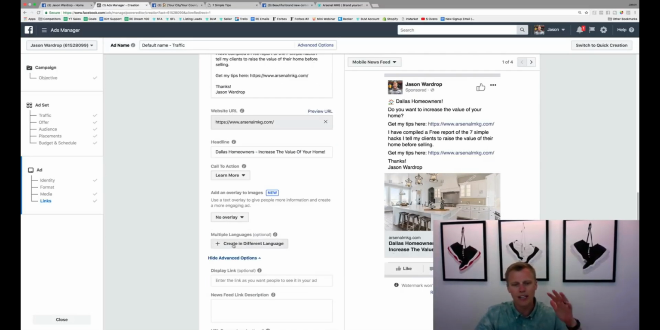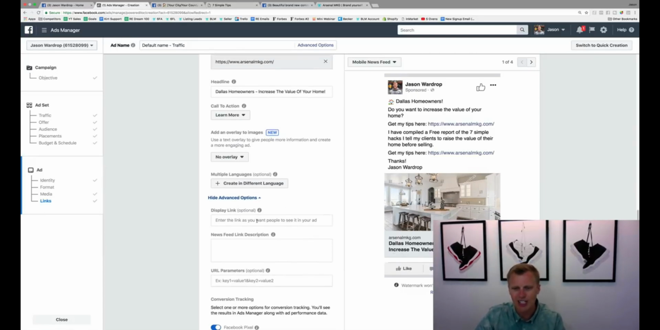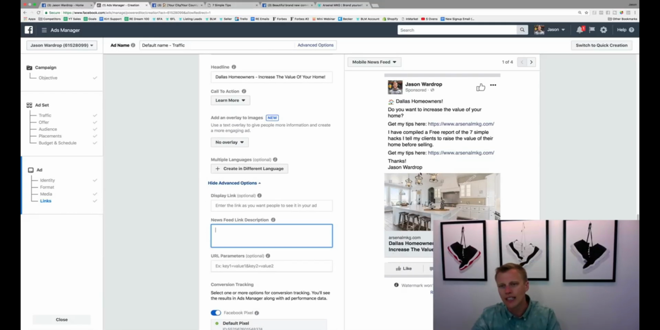I just leave that. Multiple languages, just leave that. I won't necessarily show that. Display link is optional. I just probably leave that for right now. Then newsfeed link description. So you guys can see over here, this is the mobile newsfeed.